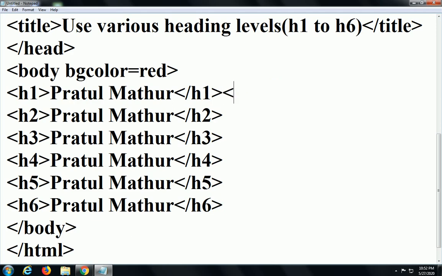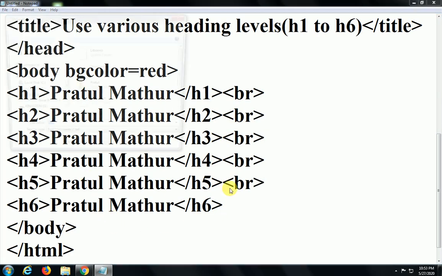Here use the BR tag, that is for break. When we give the BR tag, it means the second name is displayed on the second line. Similarly, the rest of the names are displayed on separate lines. Otherwise all the names display in a single line. So copy the BR tag and put it in every heading level. Copy and paste. And then finally save the file.